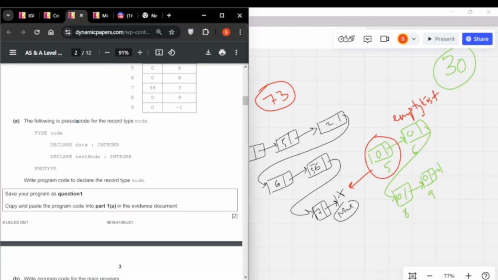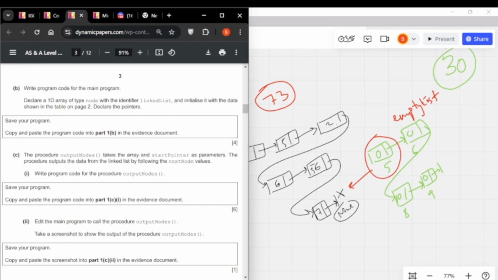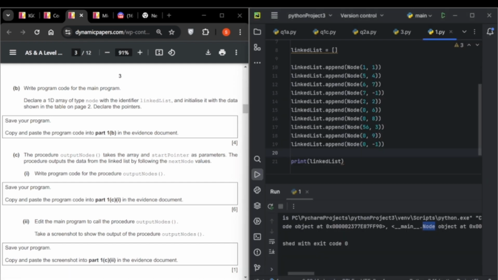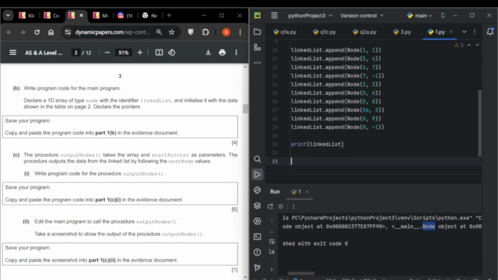So now let's come back to the question. It says the procedure output nodes take array and start pointer as parameters. The procedure outputs the data from the linked list by following the next node values. All right, so this is a very simple one. What do we need to do? Let's write def output node.